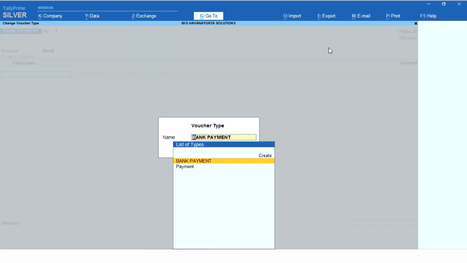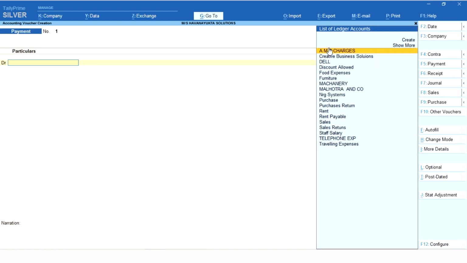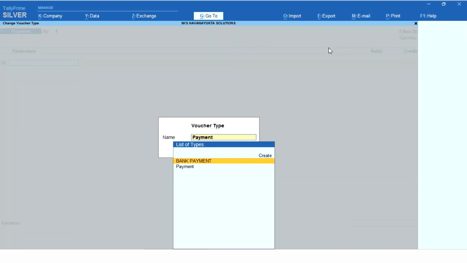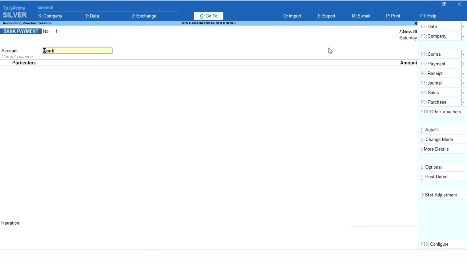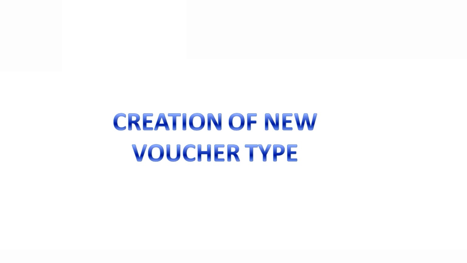If I go with normal payment, this is not the scenario. With bank payment, we have predefined which bank ledger has to be taken. This is how you can create new voucher types as per your requirements. I think you have understood how to create new voucher types and the reason behind creating a voucher type from this session. Thank you.